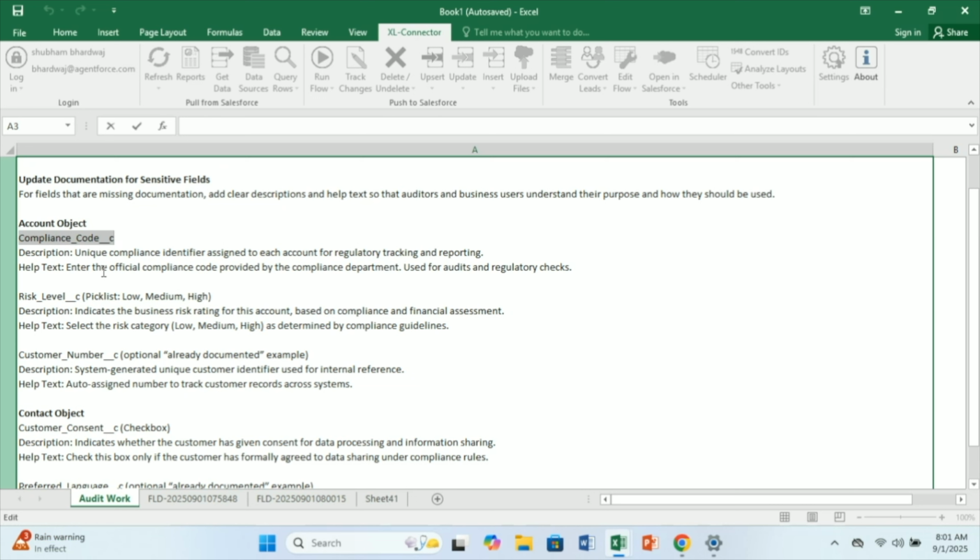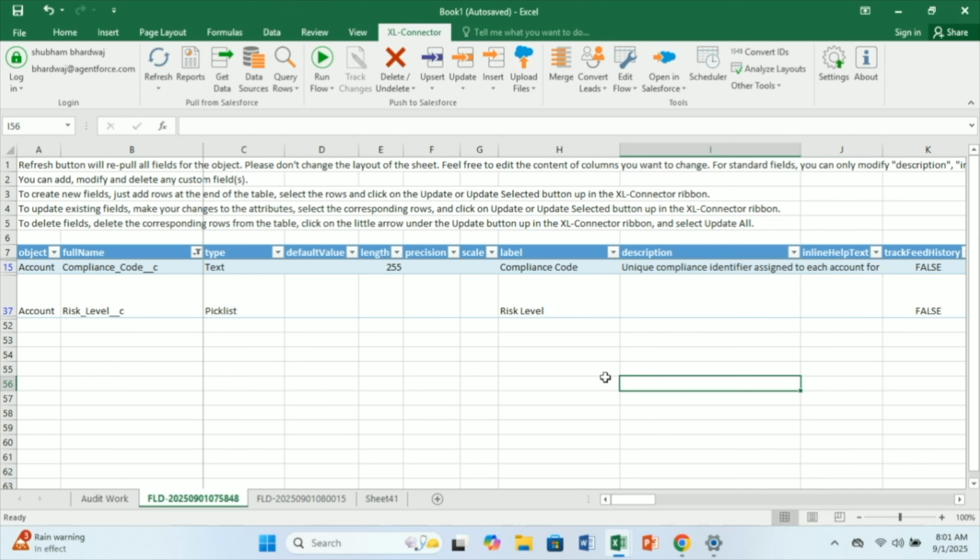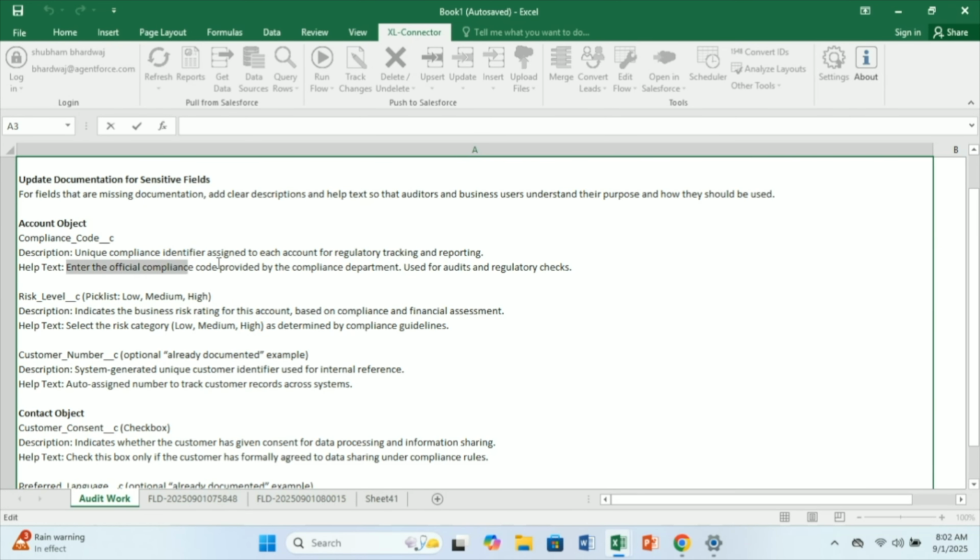Let's check it out. For compliance code, here is our description. So I will simply copy it from here and go to my compliance code and paste. Now this is done. Now the second part is help text. Let's move to audit work, and I will simply copy the help text with Control C, move to my field and paste it here. So now I have done the description and inline help text for compliance code.